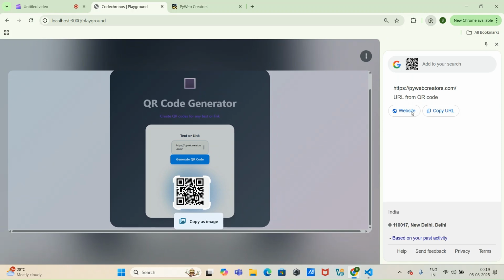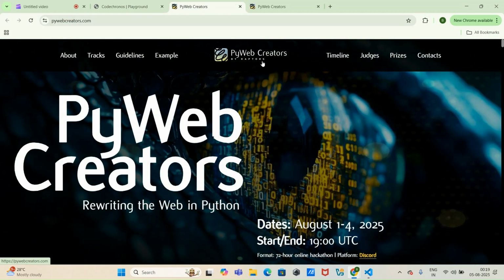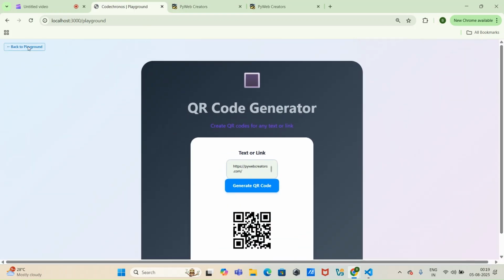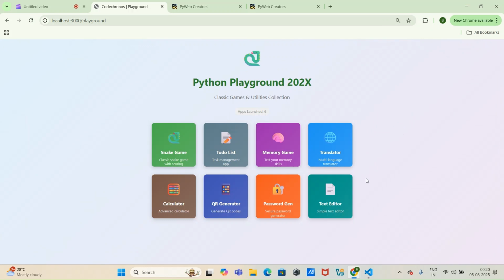So we are getting this website. Let's visit it. So it's the same website. That means our QR code is being generated properly. This app is very useful for everyone to put out QR codes out there for marketing and for other purposes.